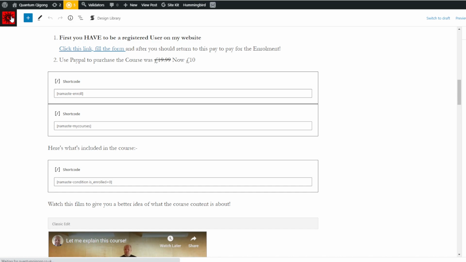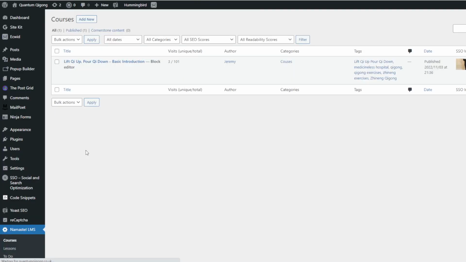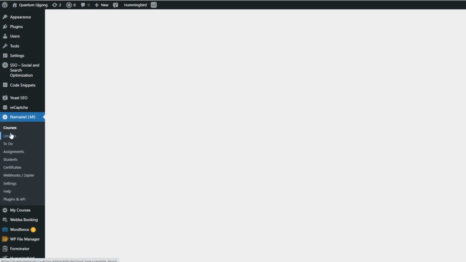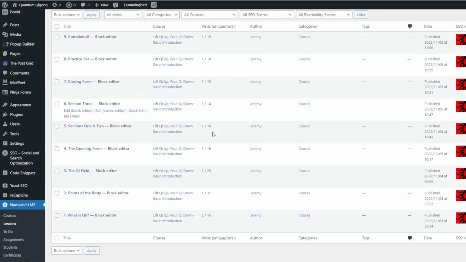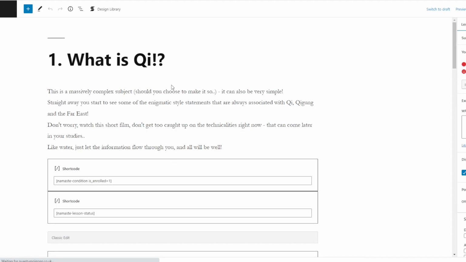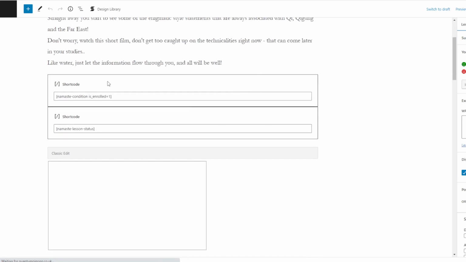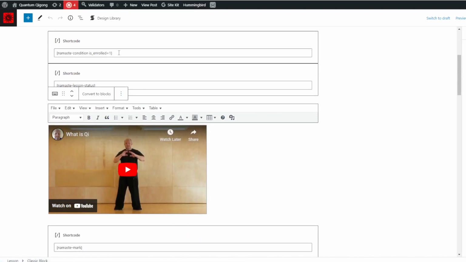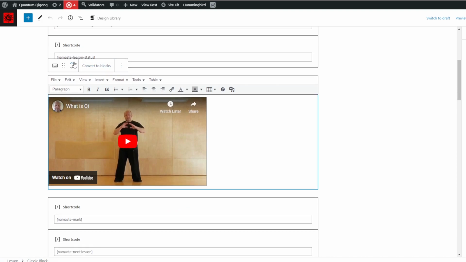The short codes on my lesson pages are tedious as anything. So we roll down here, we look at lessons, click lessons, and eventually it opens up and here are all the lessons that I've made. So let's have a look at them. Every single lesson I've made has the same short codes in it. So by clicking lesson, you'd think to yourself, I have to cut and paste the short code is enrolled, Namaste lesson status, and then I've had to use a text block to embed my video.